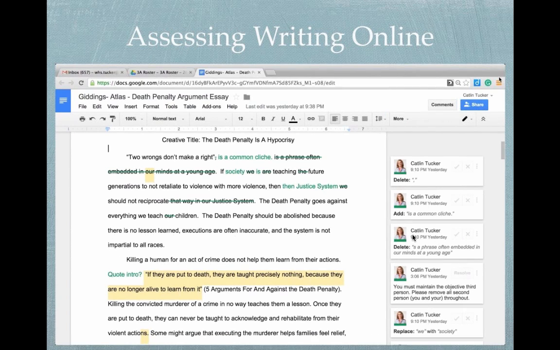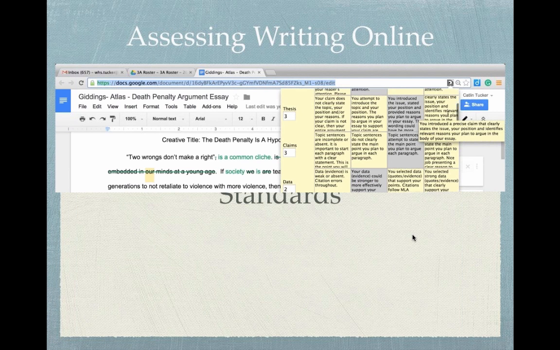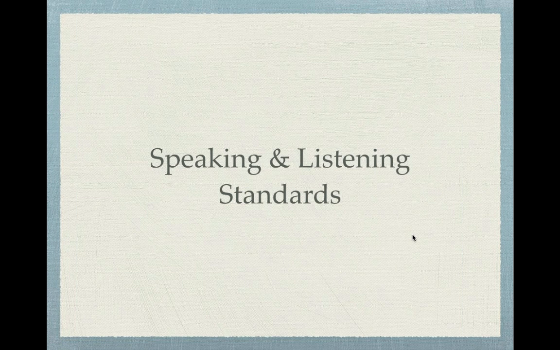So it's just another way to take that pen and paper writing and grading experience and move it to the online space, to make it a more effective and efficient process for teachers who are looking to move into the digital space.